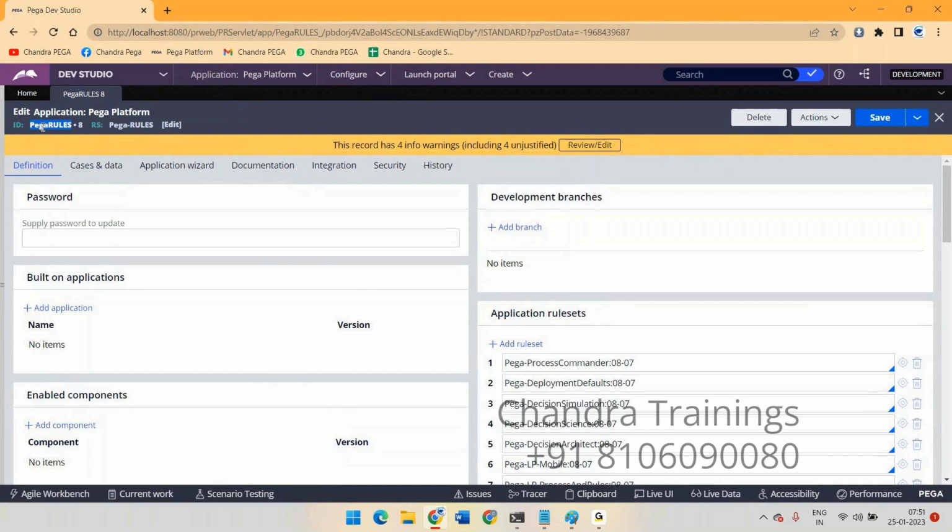But background processing and everything will happen based on IDs only. Even here in PRPC also, each and every rule will have an ID as well as some name. So I can see PEGA platform as a rule. And what is the ID for that? What is the ID?